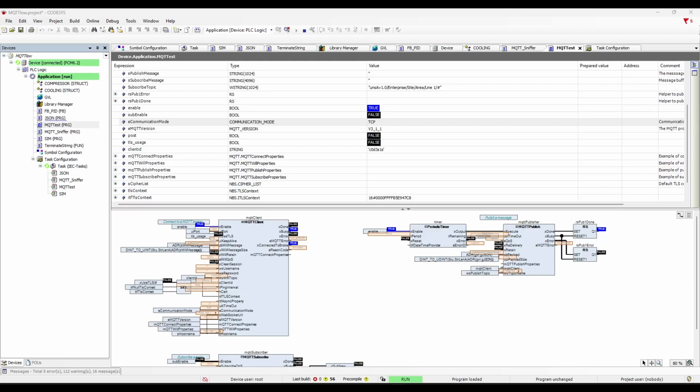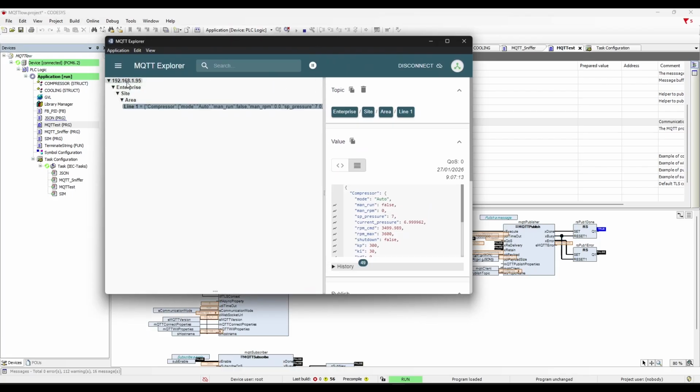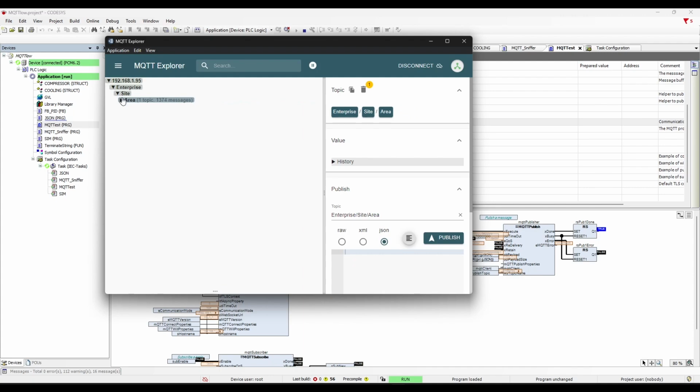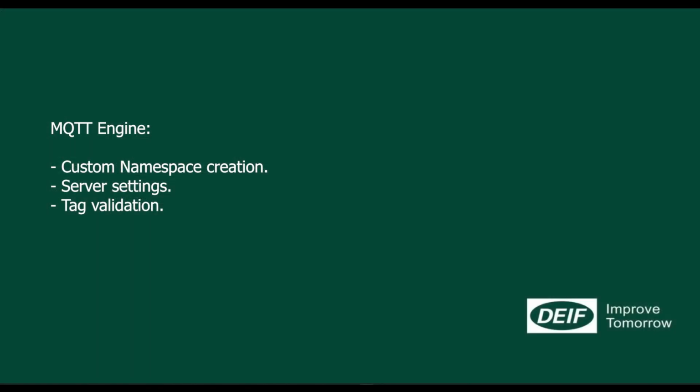In this example, the data originates from an application running in the CodeSys runtime of the iE650 PLC, which publishes process variables to the local MQTT broker. The application publishes the data as a JSON payload, where top-level keys such as compressor represent CodeSys structs, each containing their corresponding properties. Now let's configure MQTT Engine to subscribe to topics from the broker.